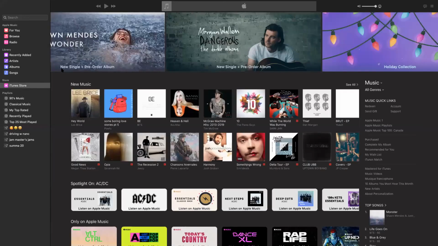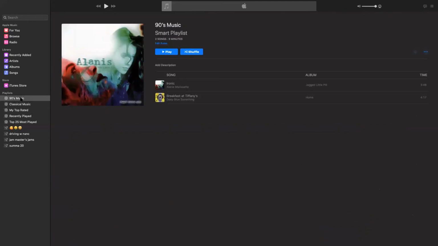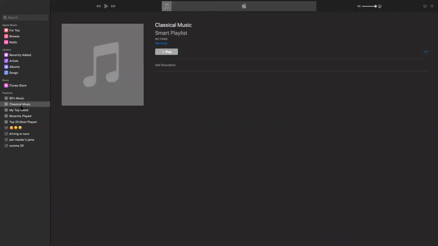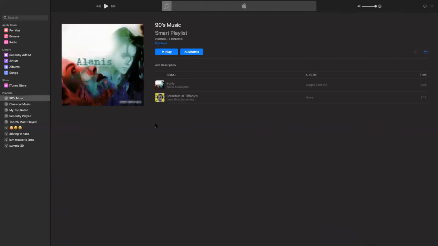Then there's also a store section, which connects you to the iTunes Store. And here you will see all of the playlists that you have created, as well as some Apple Music ones that have been created for you. It makes a playlist based on some of the songs. For example, 90s music: it will sort your music into different kinds of albums and group them together. If you don't like this, you can always delete the playlist as well.